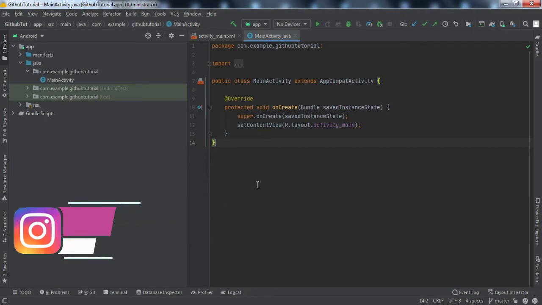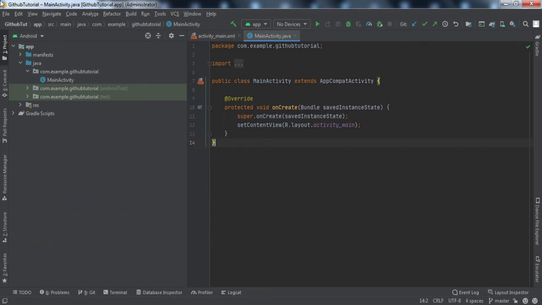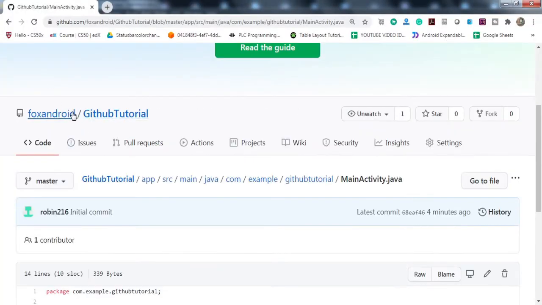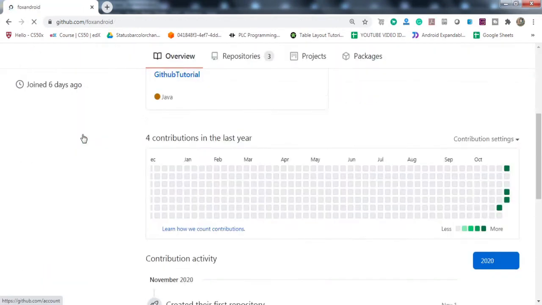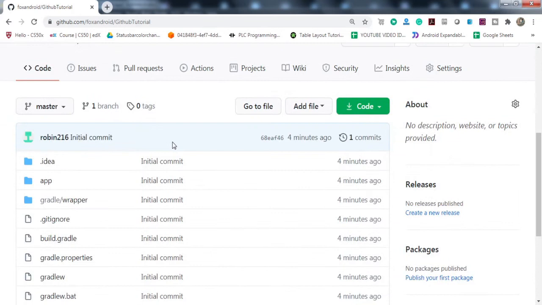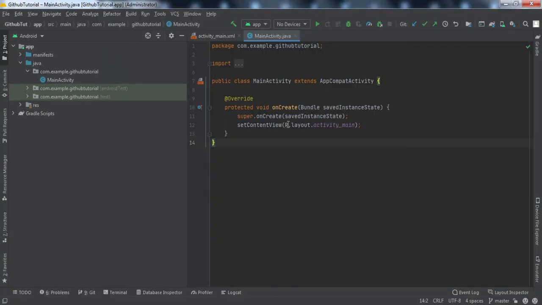So for this, I'll be taking the same example as in the last tutorial. We have made this GitHub tutorial project and uploaded it on this GitHub, right? Here you can see this is the project. Now I'll make some modification in the source code and then update it on the GitHub, right? So if I go here, you'll see a color change as well.